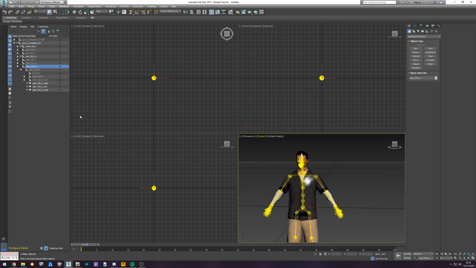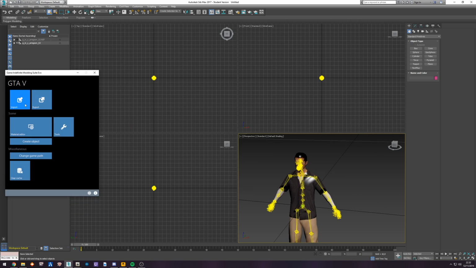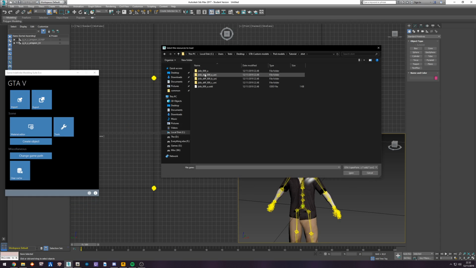So now we can actually, I think we might only show the high poly one. There we go. And now we are going to go into our shirt, and we are going to import our JBib 009.